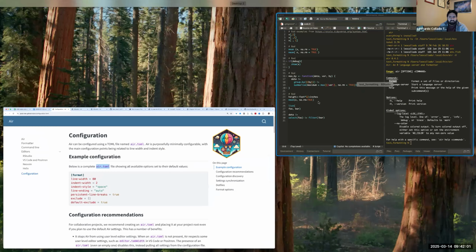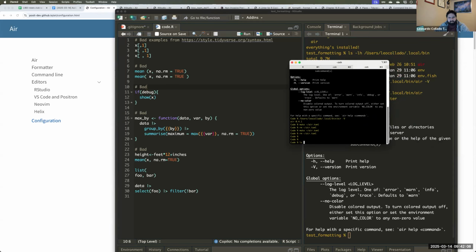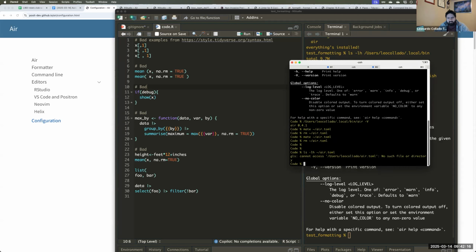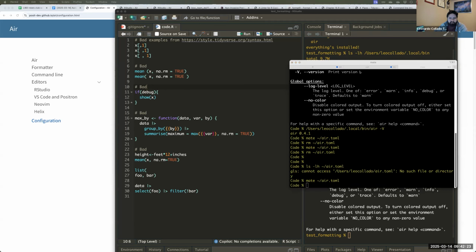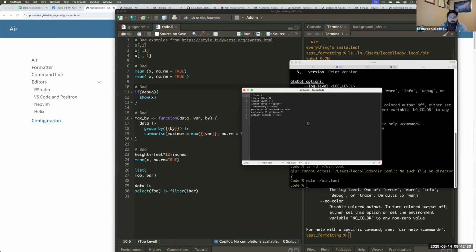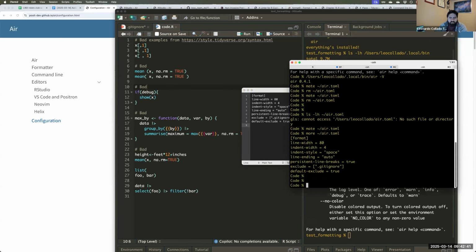So as an example, right now on my computer I don't have an air.toml file at my user level directory. So I'm going to make one. Let me save it. Right, you can see here the contents of it. So I basically have all of the default options. I did add this git ignore file on exclude, and then I changed the indent width to 4 instead of 2.